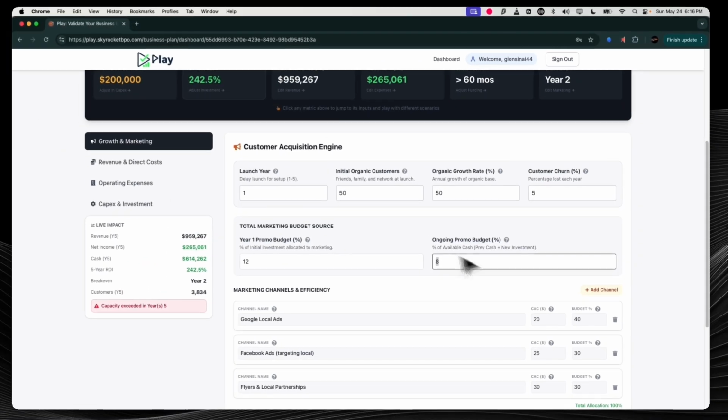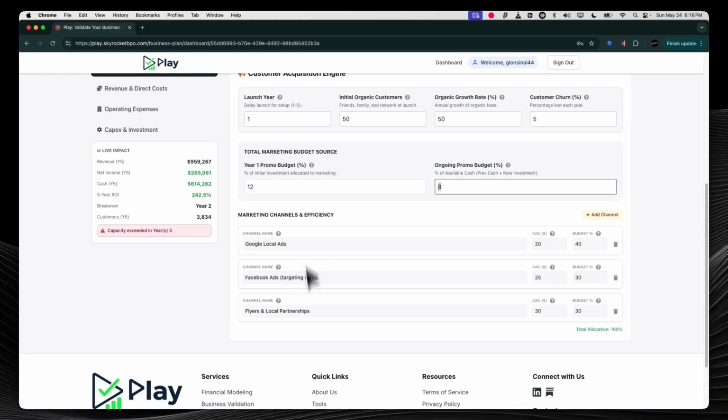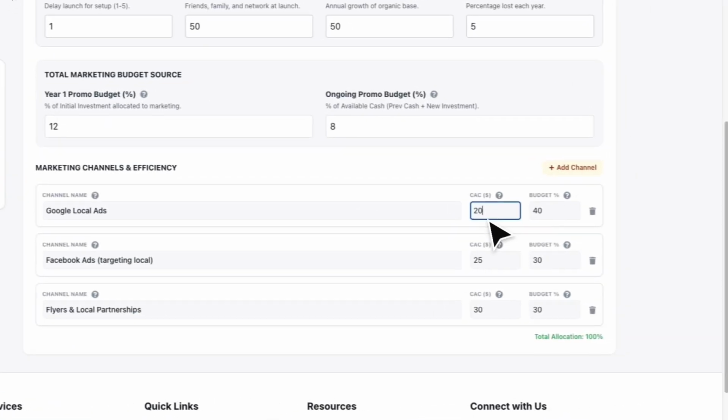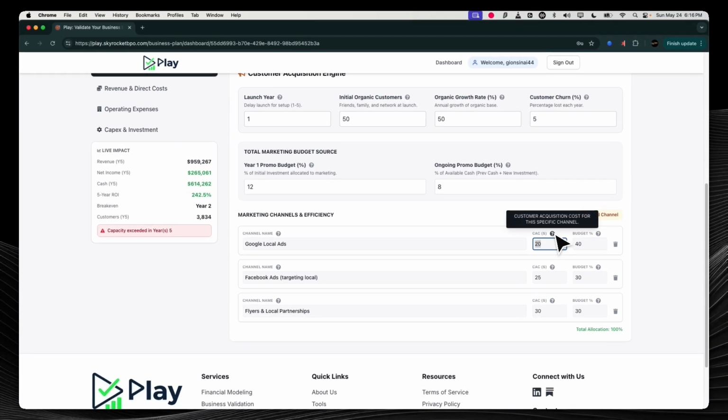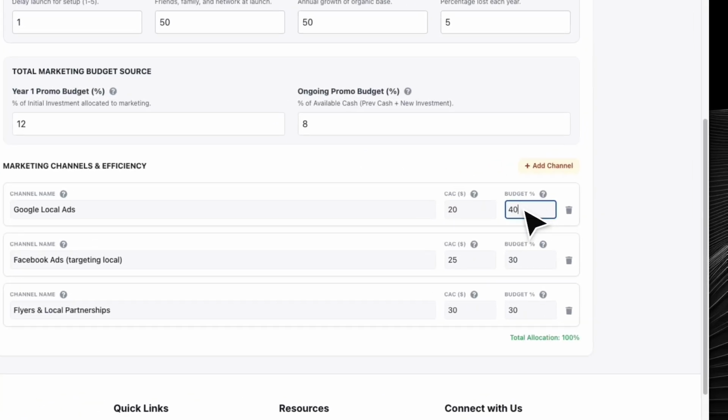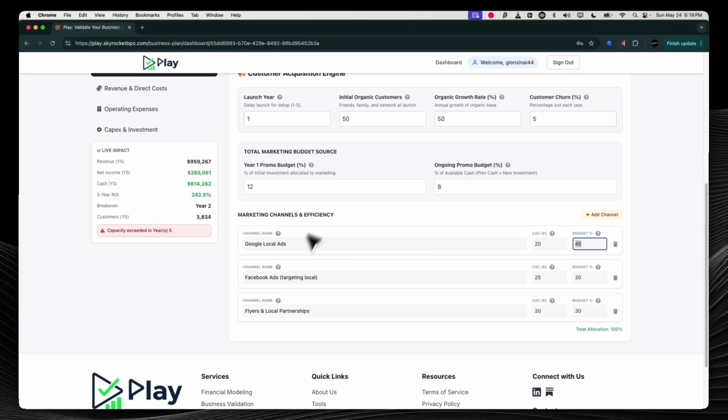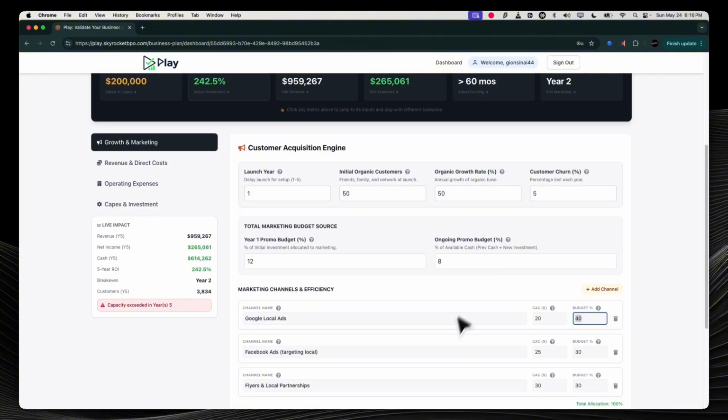the ongoing year's promotional budget. So this is how the whole thing works. And here are the marketing channels. For example, for Google local ads, we have an estimated CAC of $20, and 40% of the total marketing budget will go into this particular channel. Based on all these factors, we have this profitability.